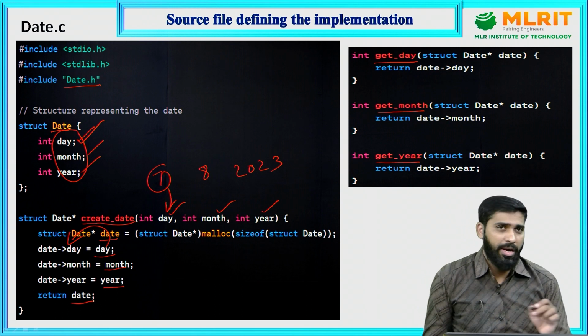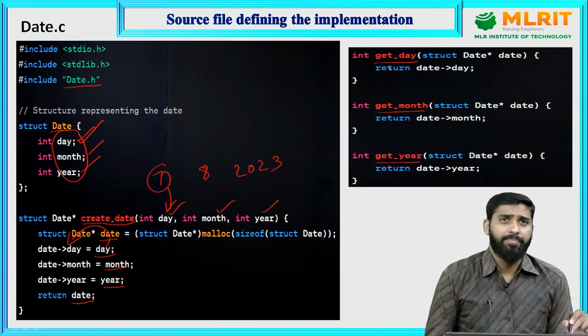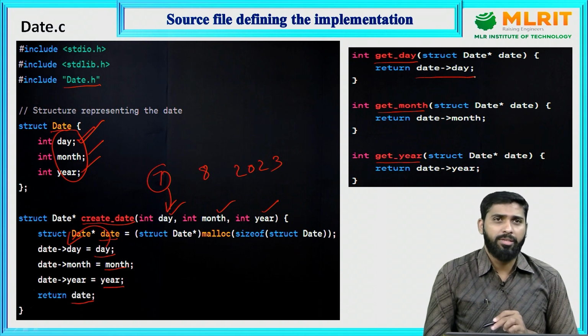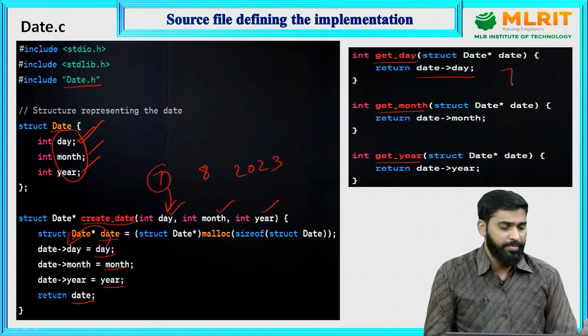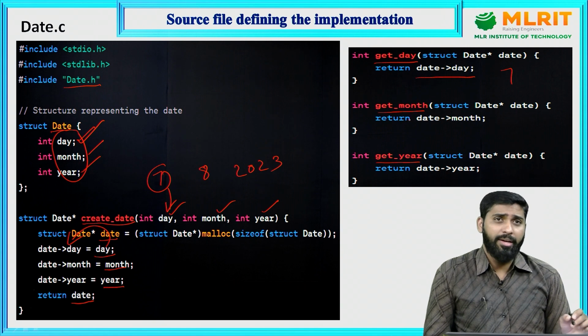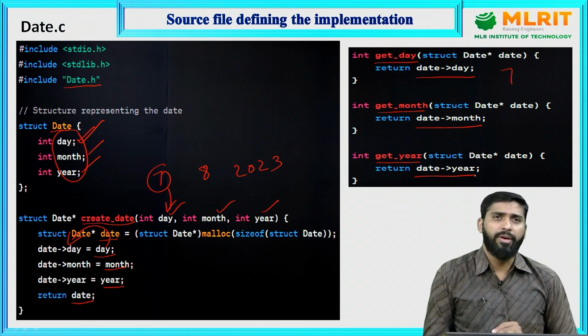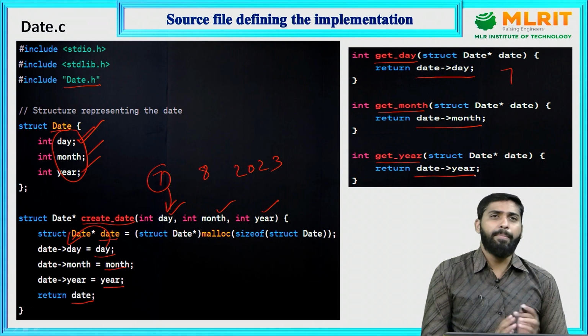Okay. Now another function, get day. So get day means it returns date arrow day. So now it returns 7 as output. Next, get month, it returns date arrow month. Get year, it returns date arrow year. Okay, so this is the implementation part.